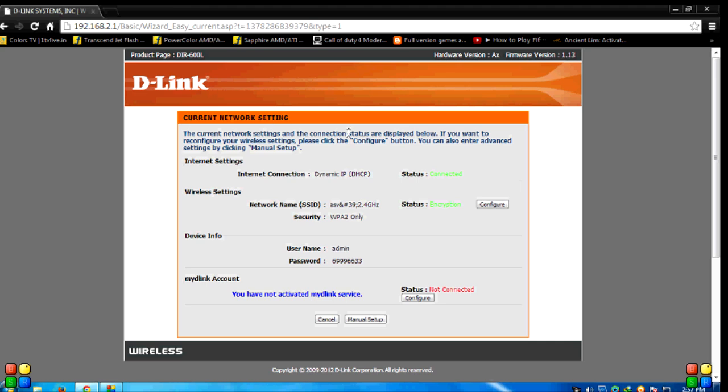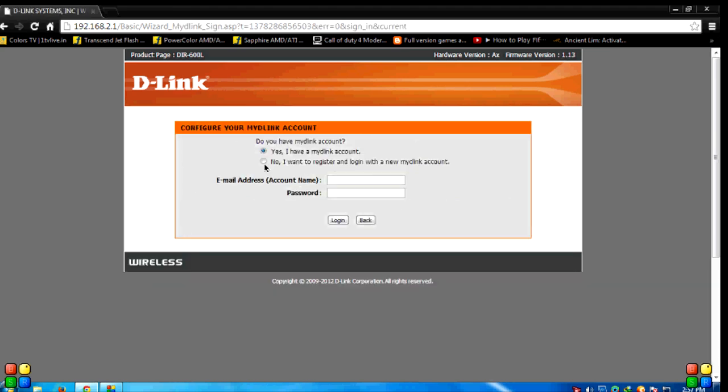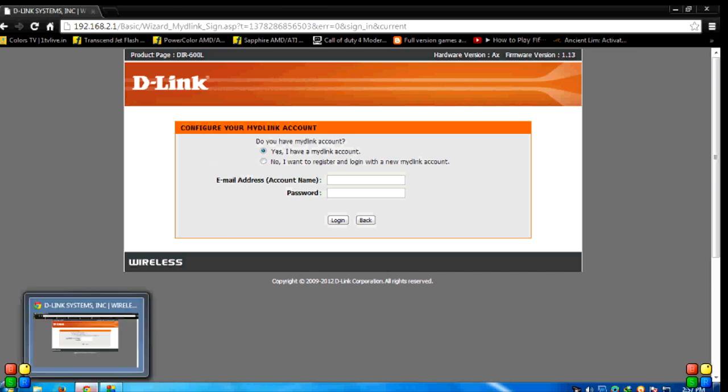When you are on this current network settings page, you'll find this mydlink account section, and it says you have not activated mydlink service, status not connected. Okay, so we are gonna configure it. Now I wanna tell you guys that I'm already having a mydlink account, so what I'll have to do is just enter my email address and password and click on login, then I'm good to go.